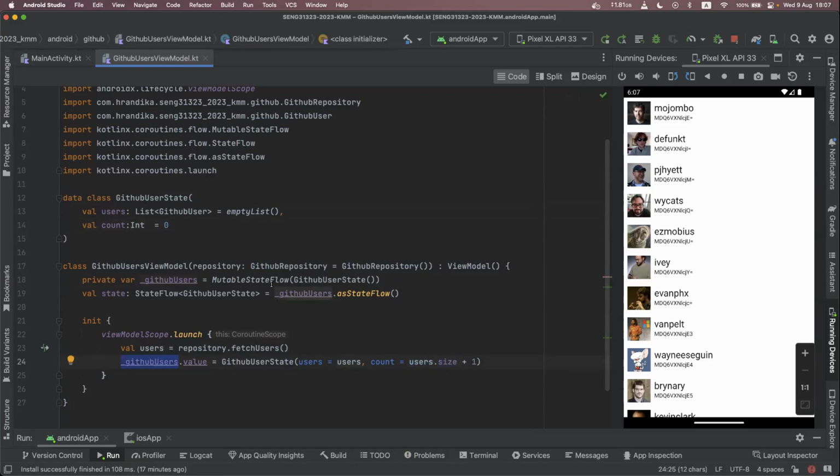So GitHub users, the mutable state flow, the value for that is going to be a GitHub user state. That's why I am creating a GitHub user state out of this, and I will assign that value. GitHub mutable state flow has a value variable like what we had in mutable live data. We assign that value, so whoever is listening to this state flow changes, this state changes, will get notified: okay, this value has changed. The state has changed.